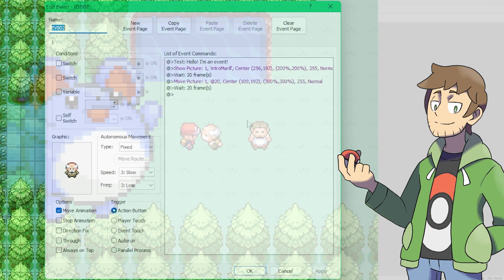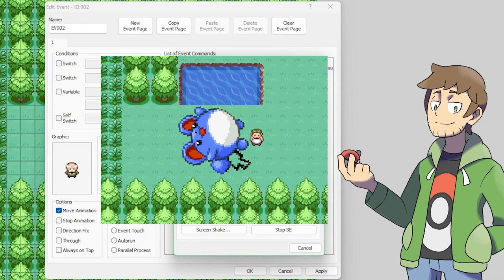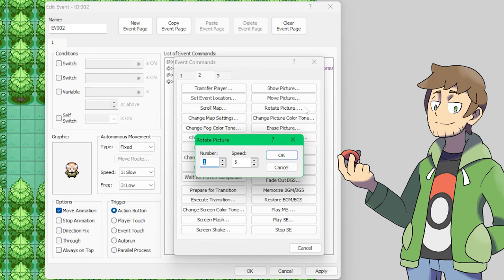The same is true for the next event command in our list, which is Rotate Picture. What Rotate Picture does is continually rotate our image until we tell it to stop rotating. When we select it, we can see that there are two values here, image number and speed. Just like before, we're working with image number 1, so we're going to keep this at 1.